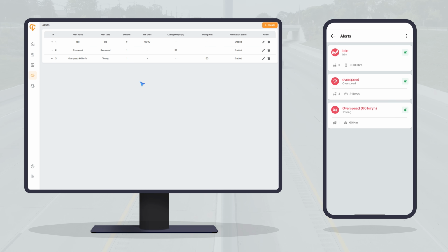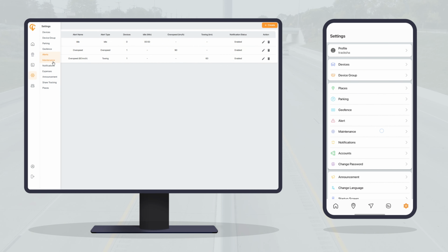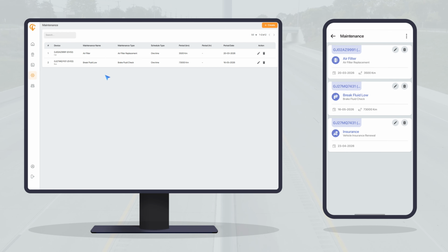Now let's move to the maintenance feature. Similarly, from the settings section, you can also access the maintenance feature to manage your vehicle service schedules. Go to the maintenance section to view and manage all maintenance records. Here you can see all the maintenance schedules configured for your vehicles.